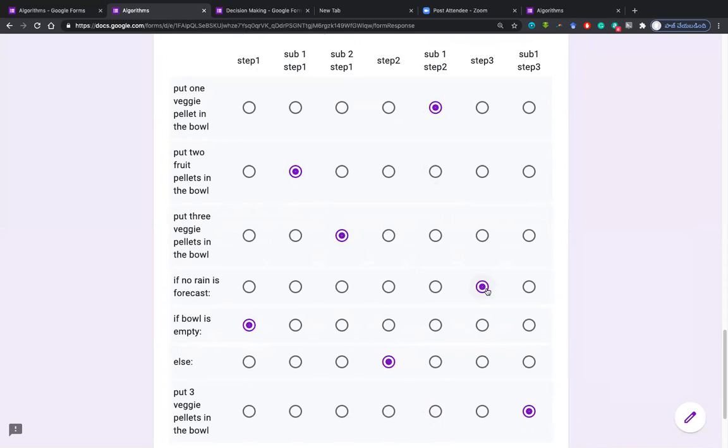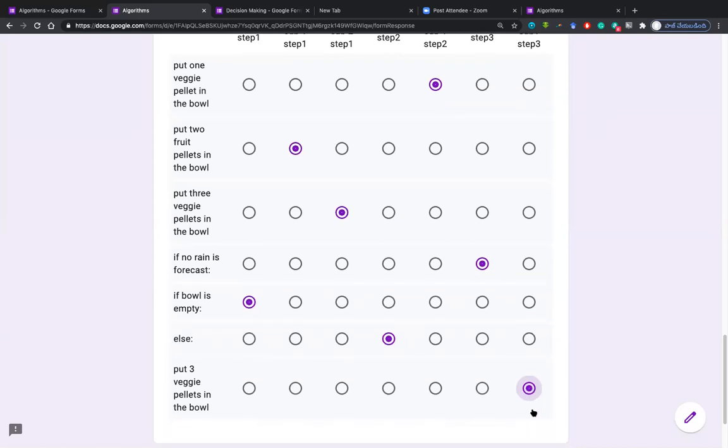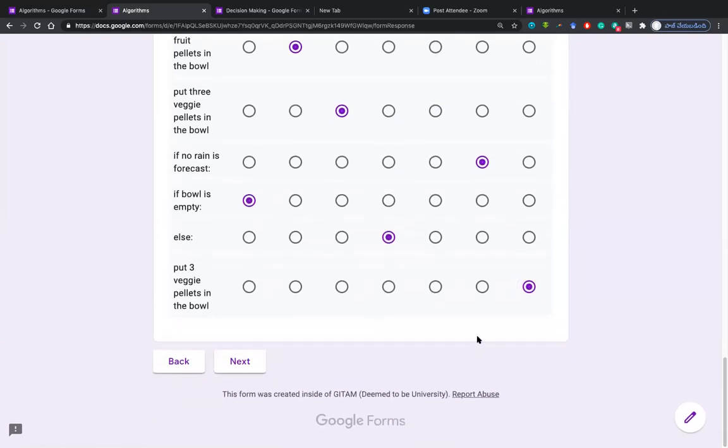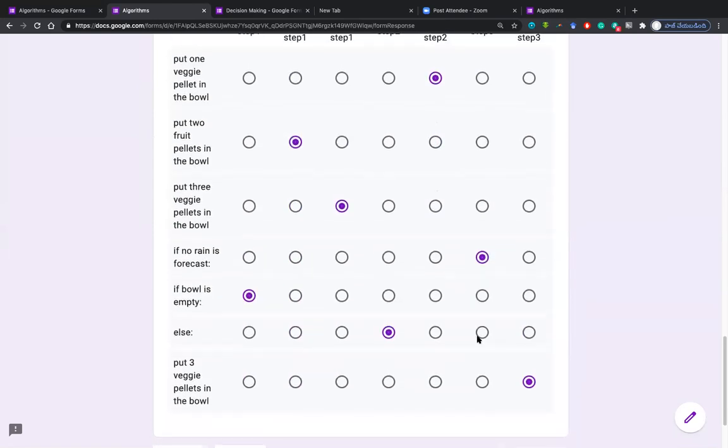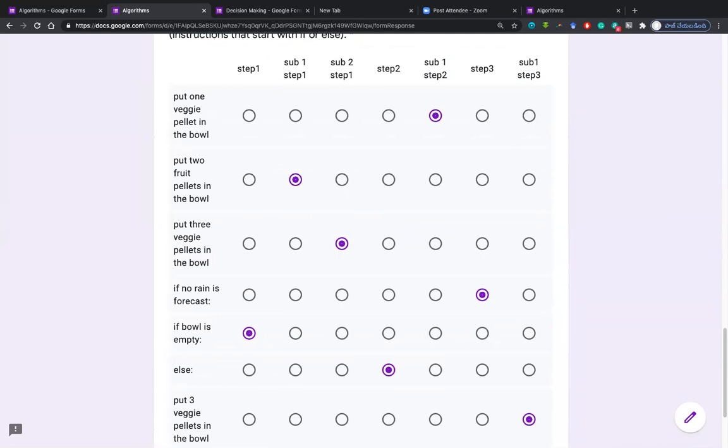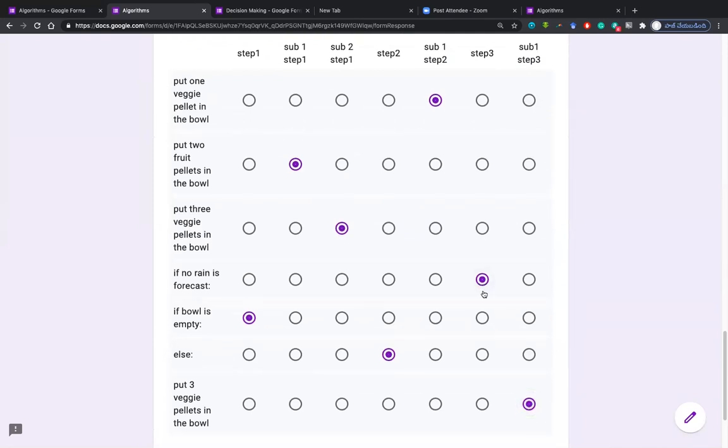And we have another condition, which is an if condition that is not inside the earlier condition. So it is outside. So if no rain is forecast is step 3. What is that sub-step instruction? Put 3 veg pellets. Sir, that is wrong, it should be put 1 veggie pellet in the bowl.